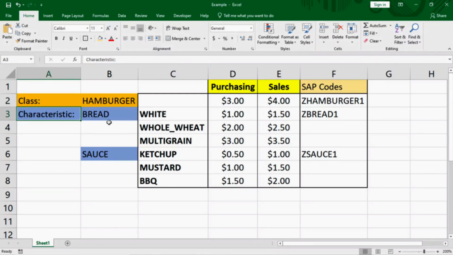And we're going to create two characteristics. One for the type of bread, and we will have values as white, whole wheat, and multigrain. And then we will have another characteristic for the type of sauce. And here we will have ketchup, mustard, and barbecue.